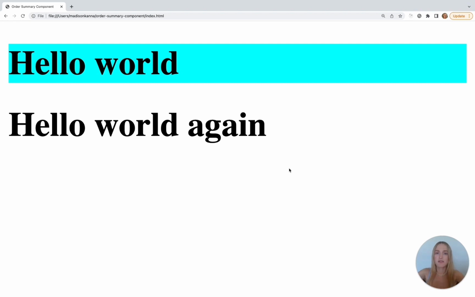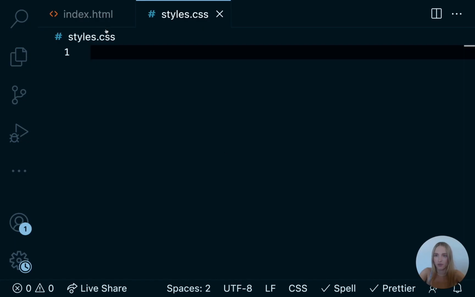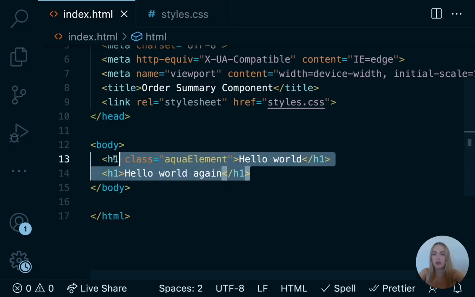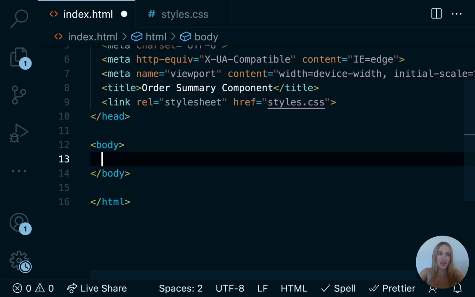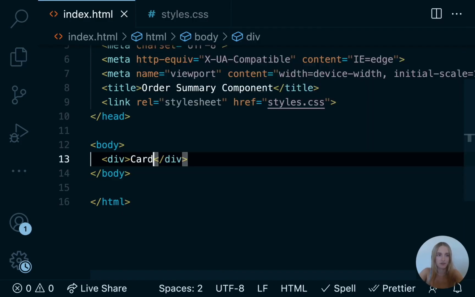Let's start building the very first part of our application. Let's go back over here and we'll remove this CSS rule. And then back over here, we're going to get rid of our hello world. Next up, we are going to write out our first div. So we're going to say div, and then for now, we'll just write card and we'll hit save. You might be wondering, what is a div? The div tag defines a division or a section in an HTML document. The div tag is used as a container for HTML elements.